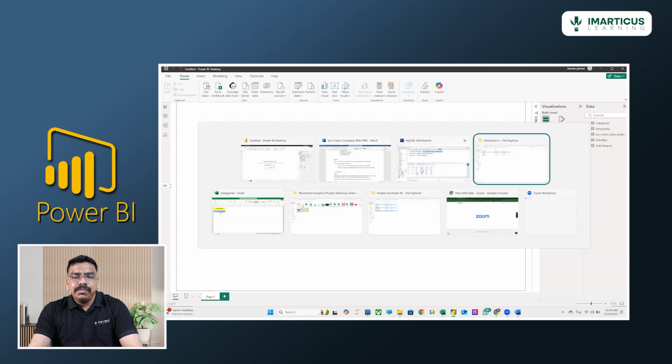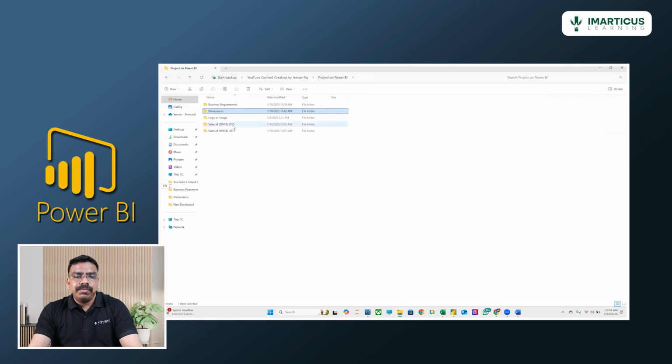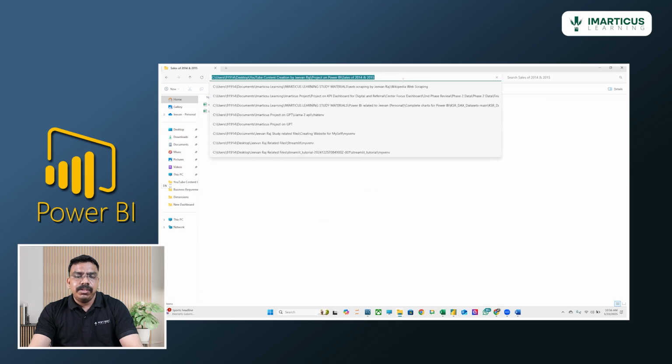So I'm suggesting you directly load from the folder. You can see the sales folder I've divided into different parts: sales of 2014, 15, 16 and 17. I will also help you understand how to append the data. I will select the 2014 sales and select this particular path.